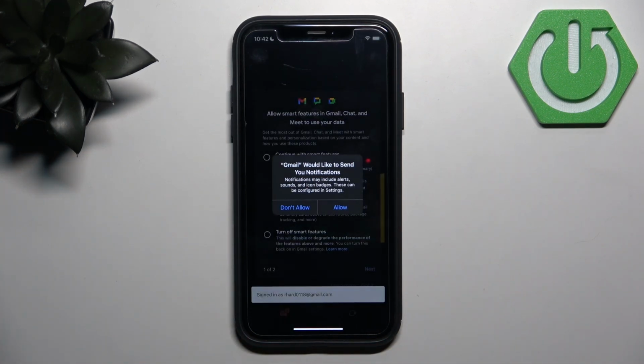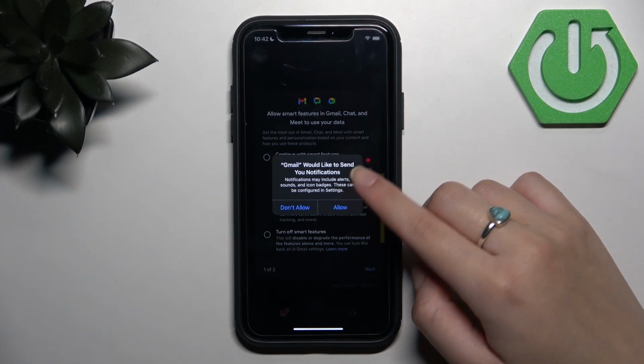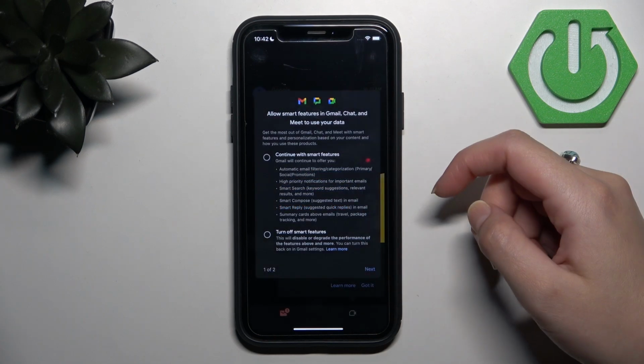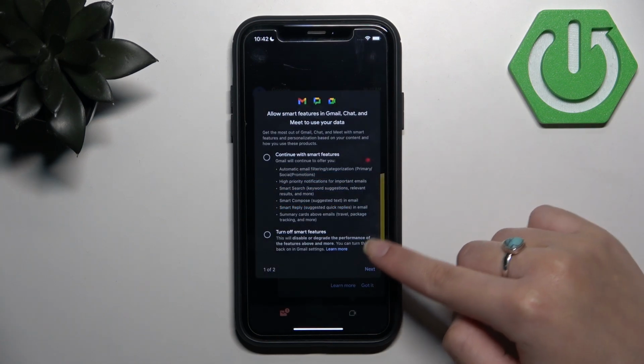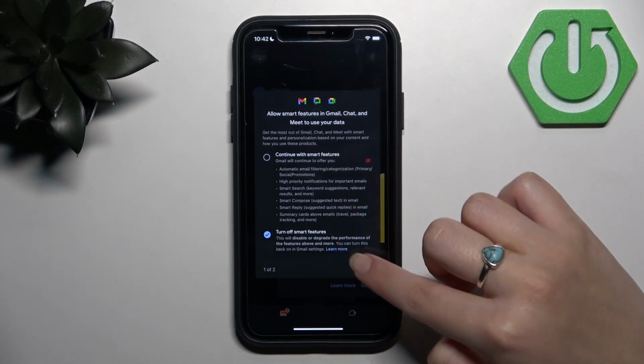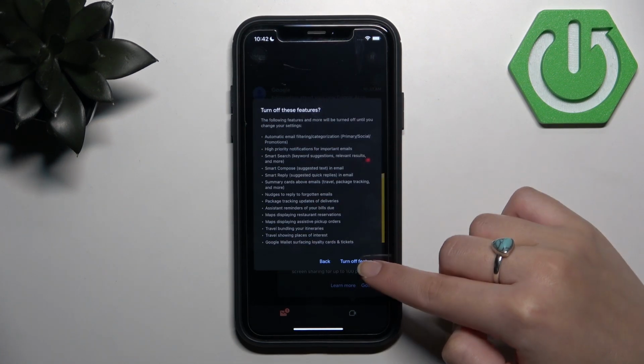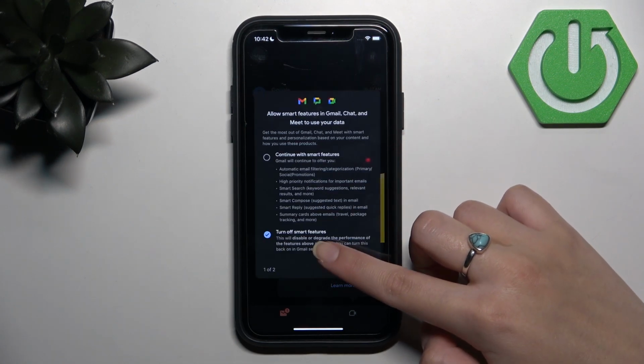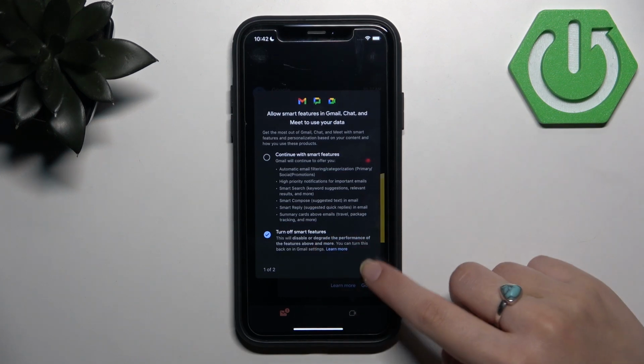Here Gmail asks you if you want to receive some notifications. If you want, you can click the allow button. And so that's basically it. We have signed in to our Gmail address.